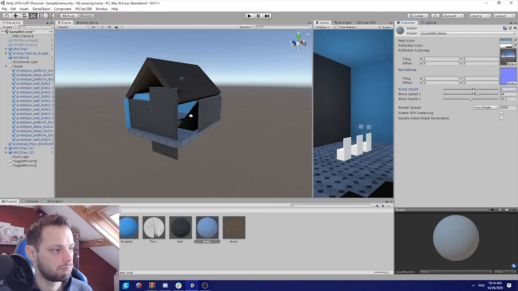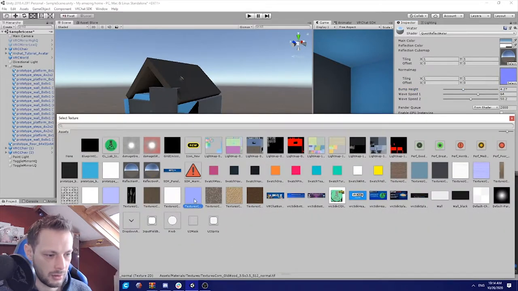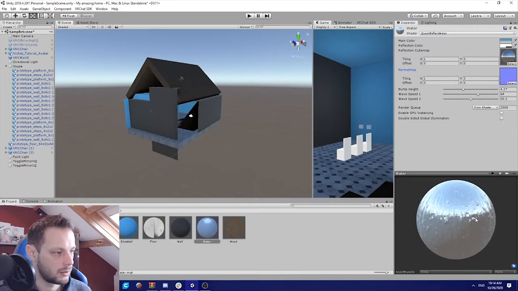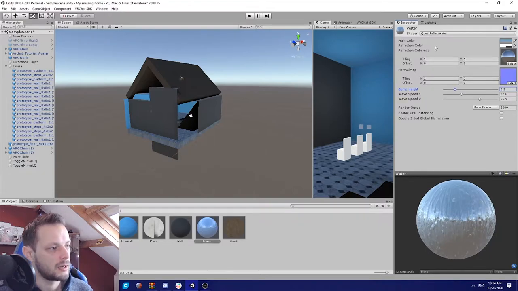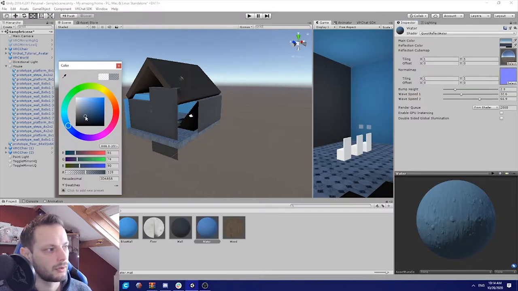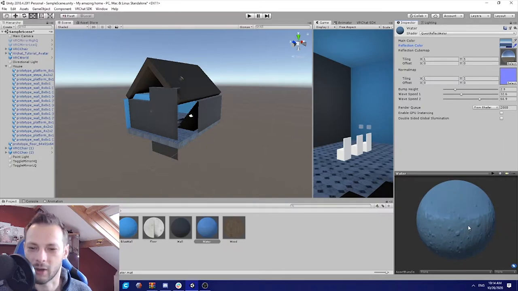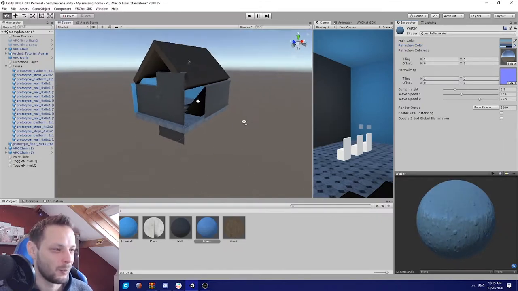And I don't like that much bump. You can actually see it going on over there. You can rotate it. I don't like it, it's not a good reflection map. Let's take this one. Yeah, that looks a little bit better. And let's put something like this. And for the reflection color, let's make it reflect a little bit darker. That should be cool. That looks like water, right? Well, it doesn't yet, but we'll get there.